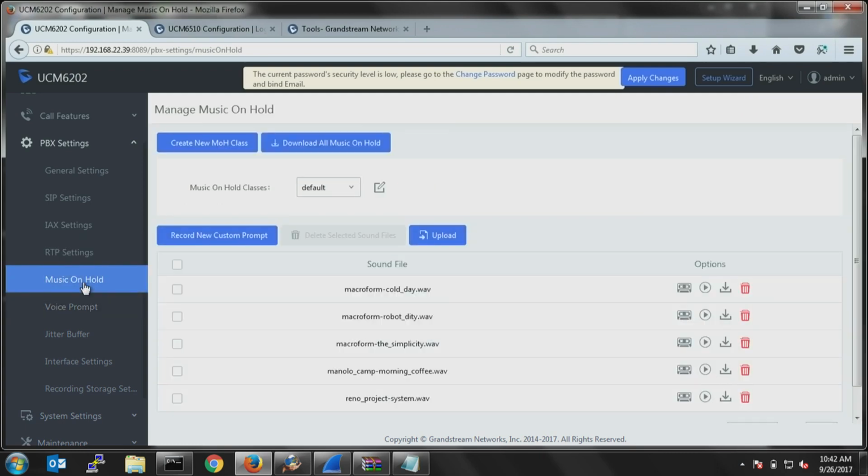If you would like to customize your music on hold, you can create a new music on hold class and upload your own music. Then you can assign it to different extensions, to the call queue or a ring group, or through different other options.